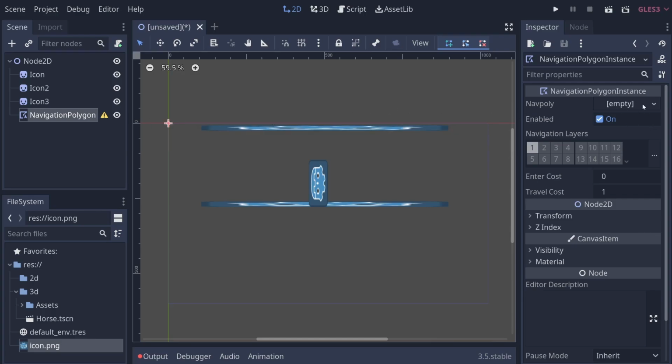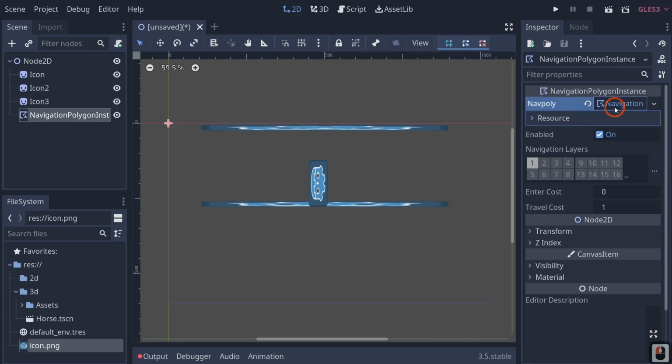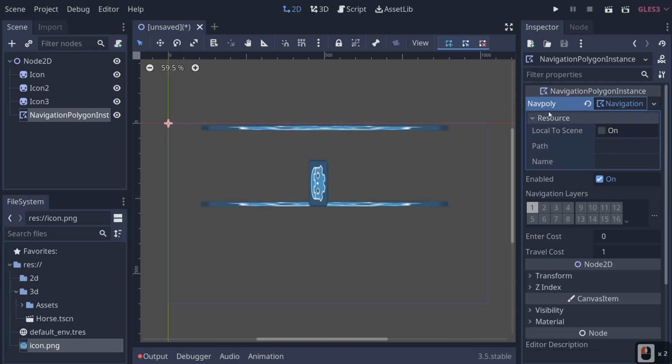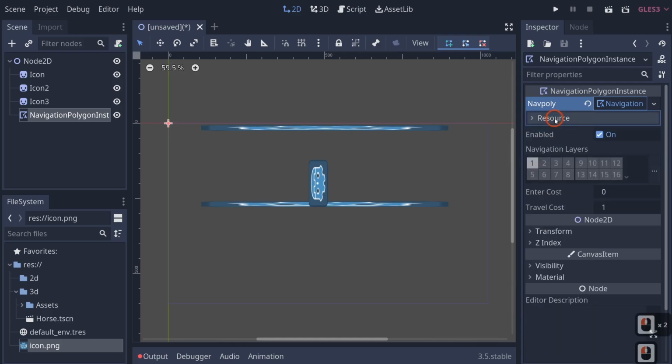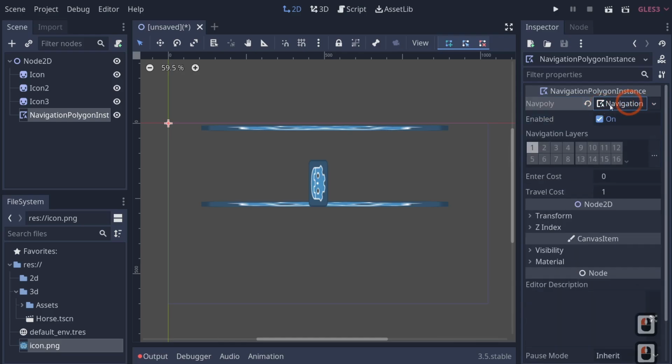So if we come over here to the right, you can see we have a nav poly. If we select that and create a new nav poly, that'll hook up our navigation poly instance so that way we can have 2D navigation. Now, if we click on this, you'll see that we don't have any special information here, so you don't have to worry about doing any additional configuration. Now, let's run through the options here and then we'll talk about how to build a navigation poly.